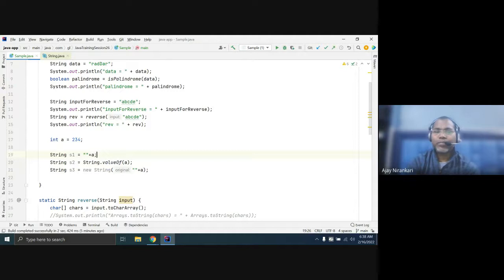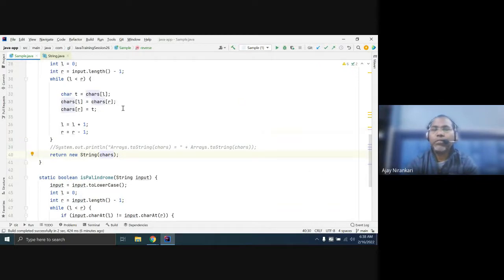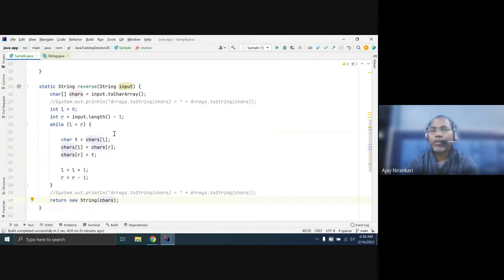Yes. So is it clear? Here we use one constructor our Java API offers, so we can get help from it, or we can manually do a loop and create a string.